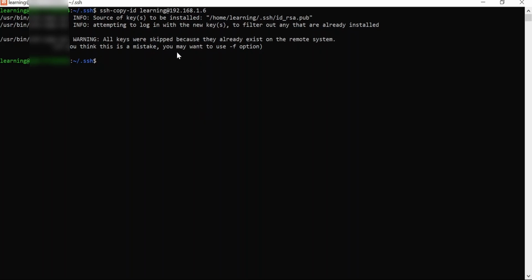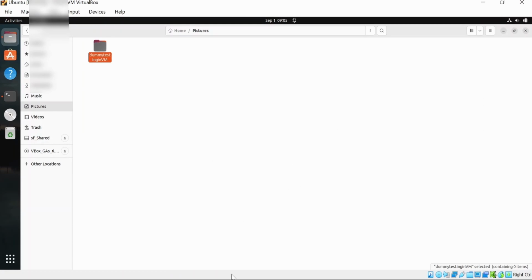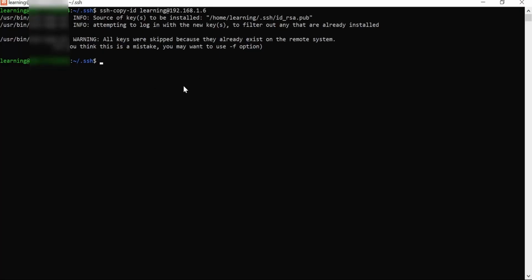So the first time when you try to do this, you will get a prompt to enter the password. Just enter the password at that time. In my case, it didn't ask because I'm running this command for the second time. But in your case, for the first time, it will ask the password of your server, that is, in our case, the VirtualBox. So we need to enter that over here if we get the prompt.